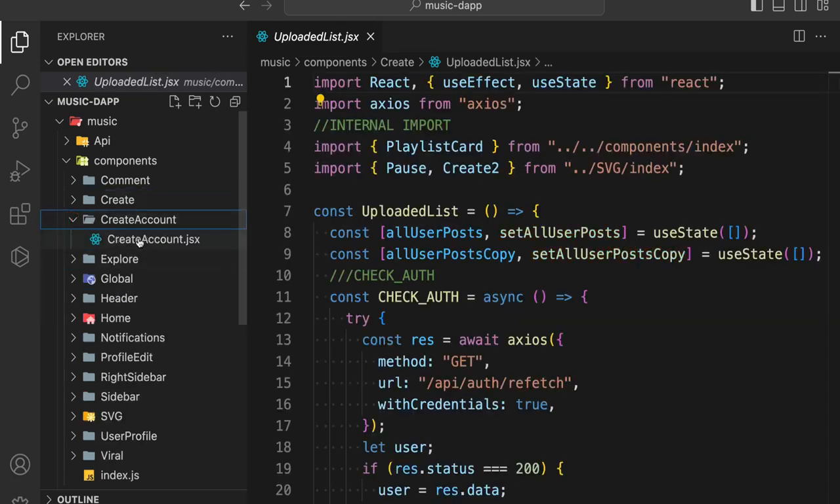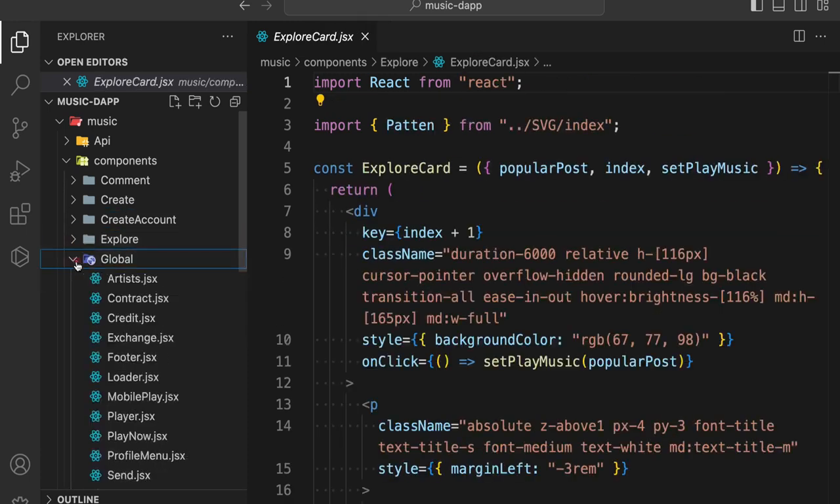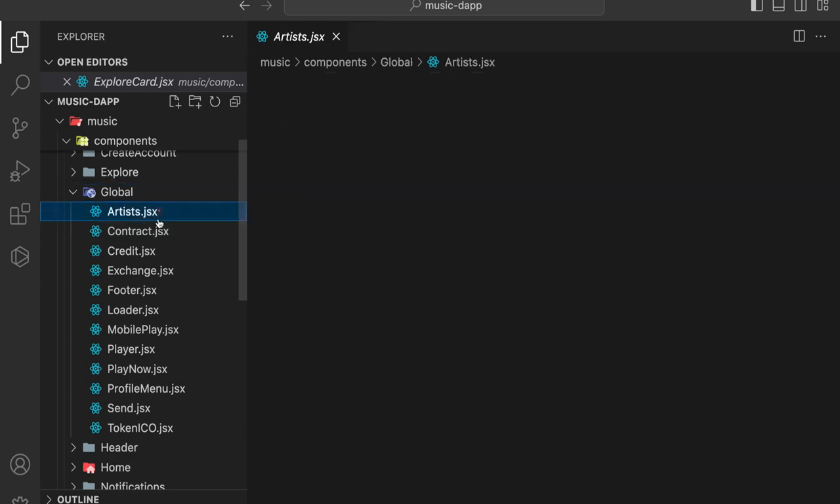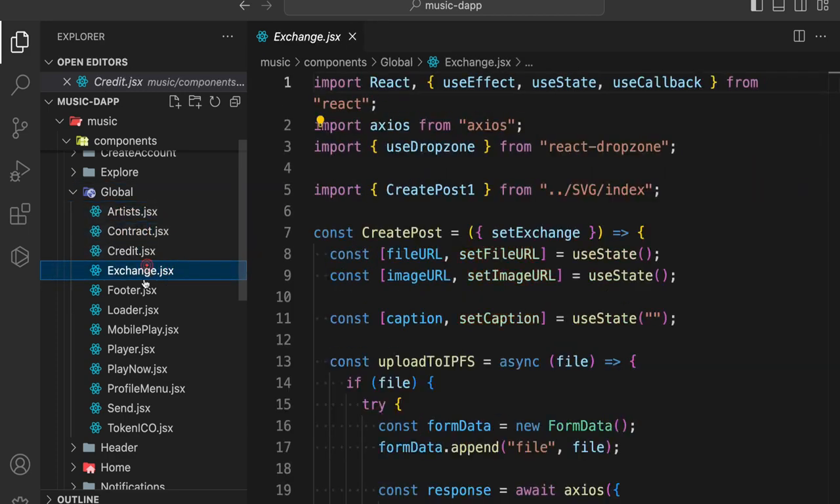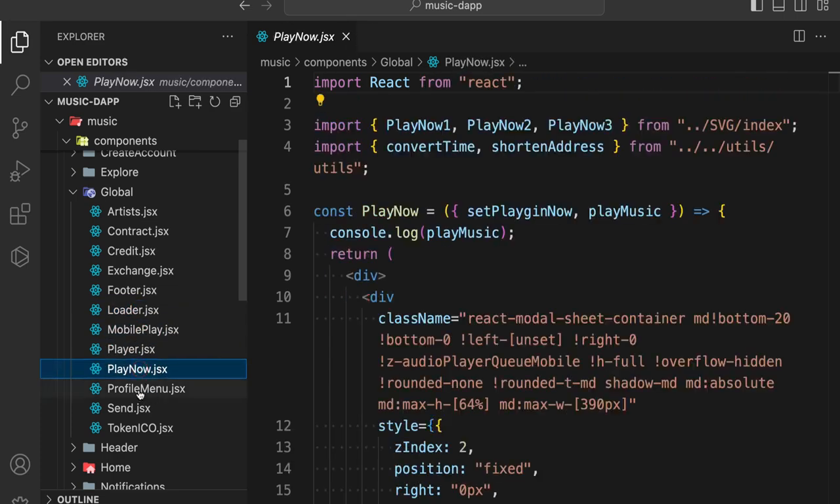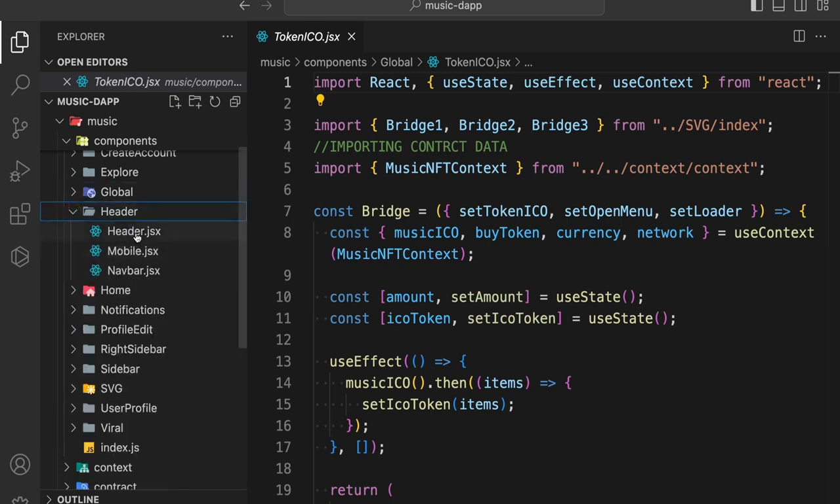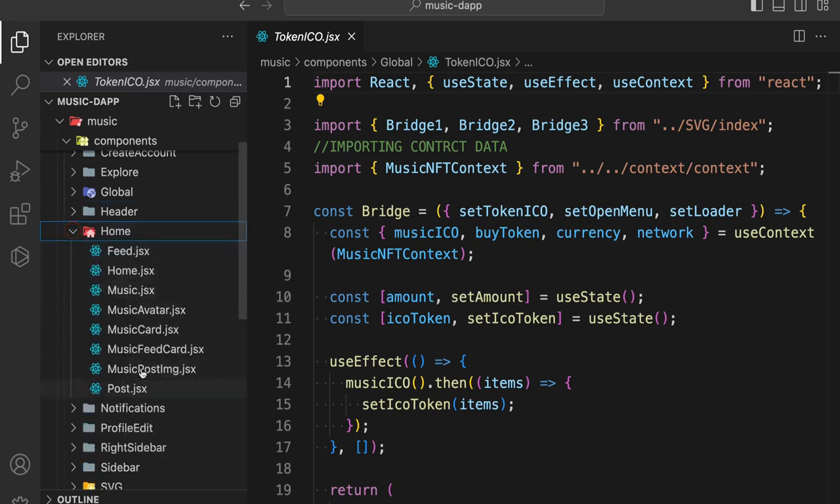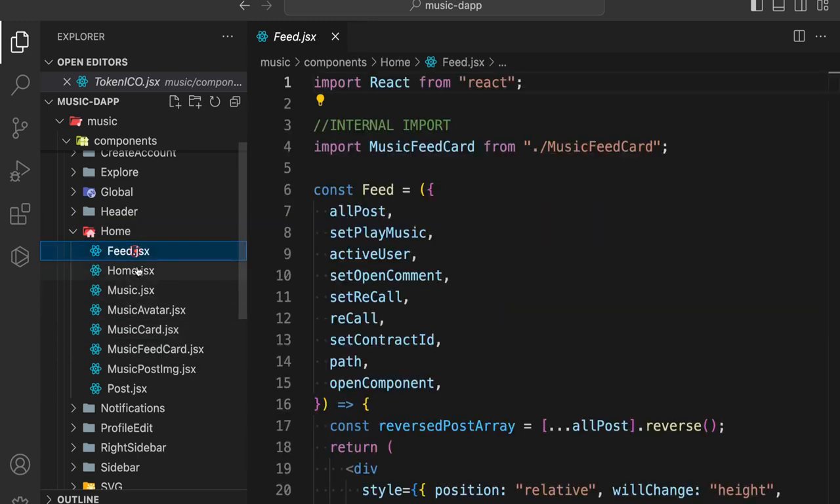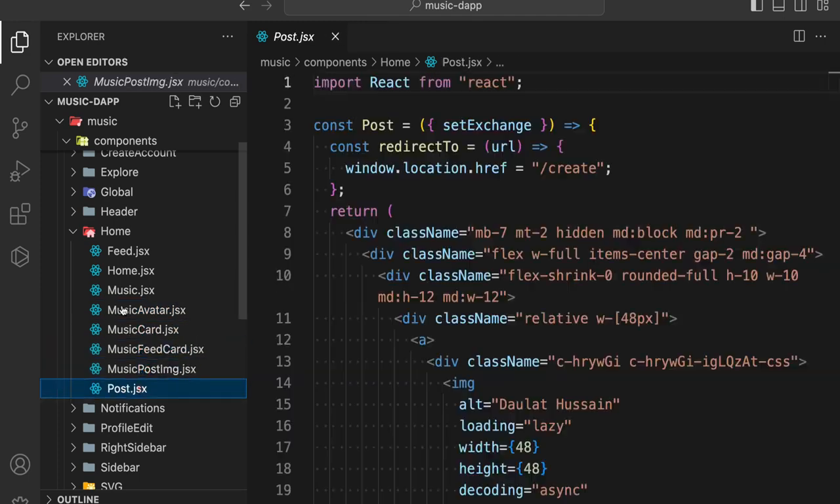Then we have the account. Then we have the explore component. In that we have these too. Then we have the global component. In that we have all of these like artist, contract, credit, exchange, footer, loader, mobile, player, play now, profile menu, send, token ICO. Then we have the header. In that you will have multiple headers as per the responsiveness. Then we have the home. In that we have multiple components. Some of the components are reusable in other sections of our application like feed, home, music, avatar, card, music card, posting, post, all of that we have.